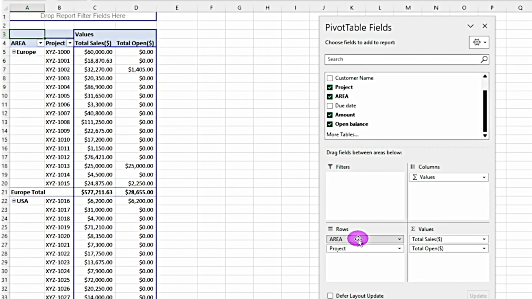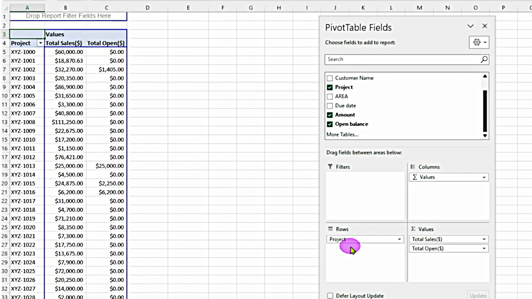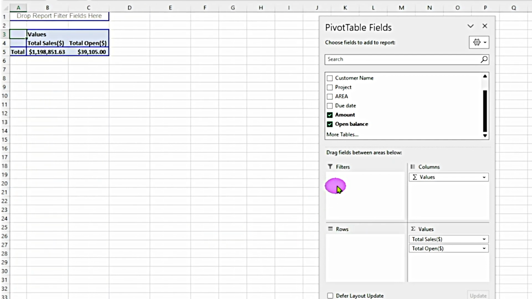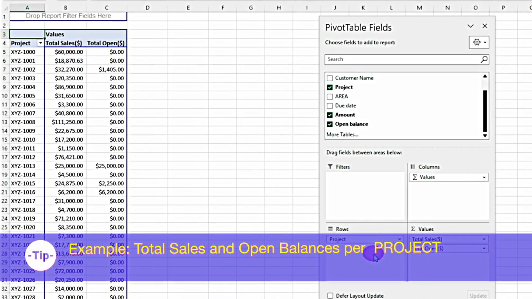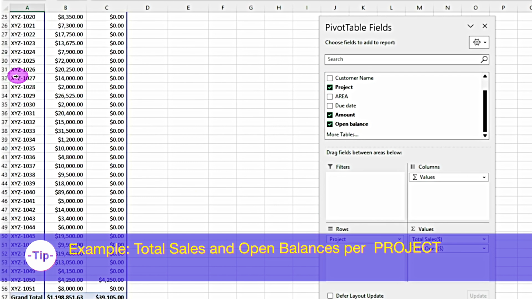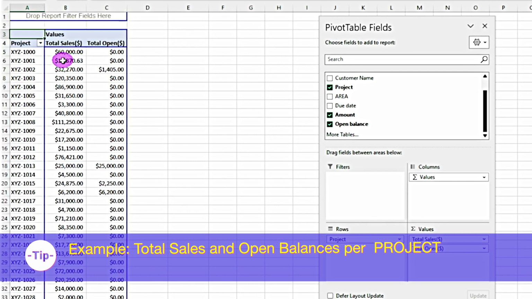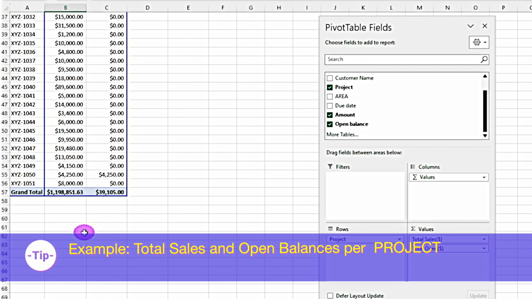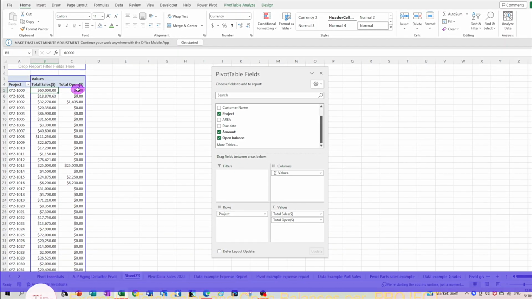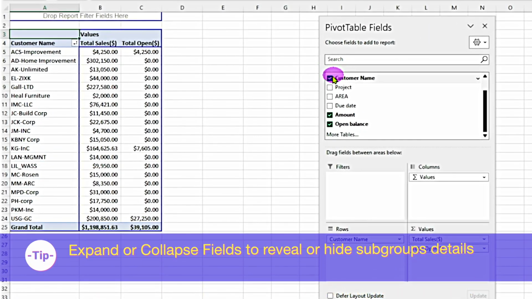Let's remove the fields from the rows area. Now let's add the project. So now we have projects. And we have the total sales per project and the open amount owed per project. In this view, we have total sales by customer. And let's add the project.